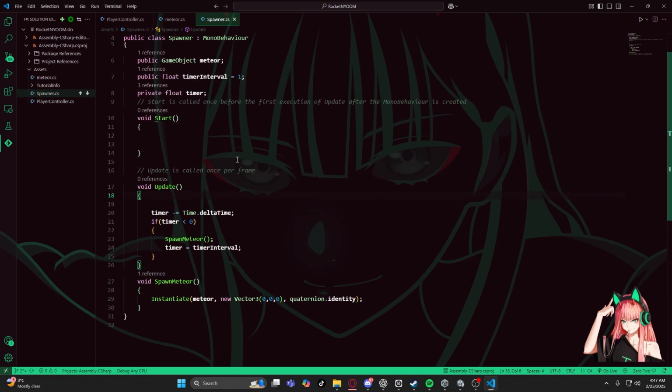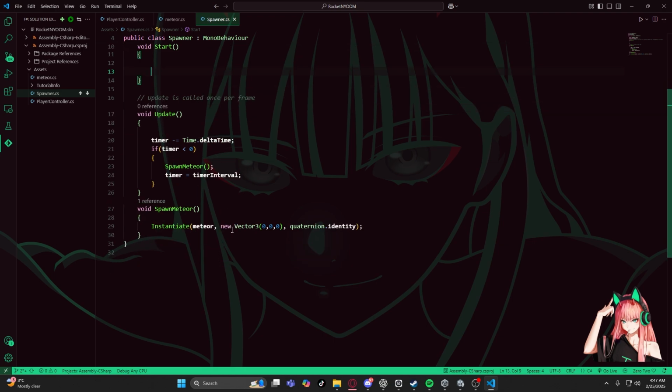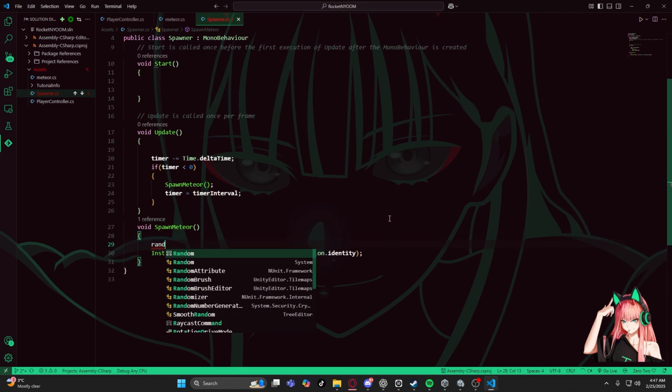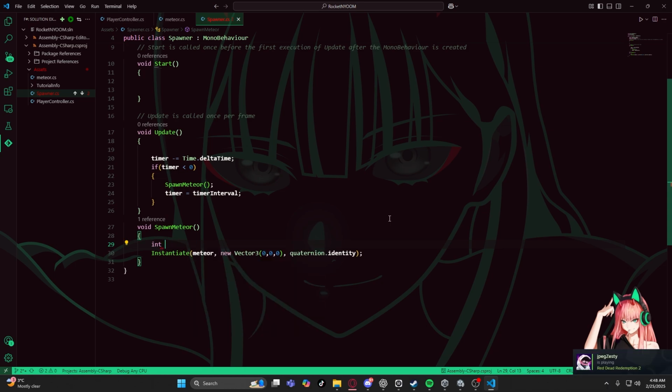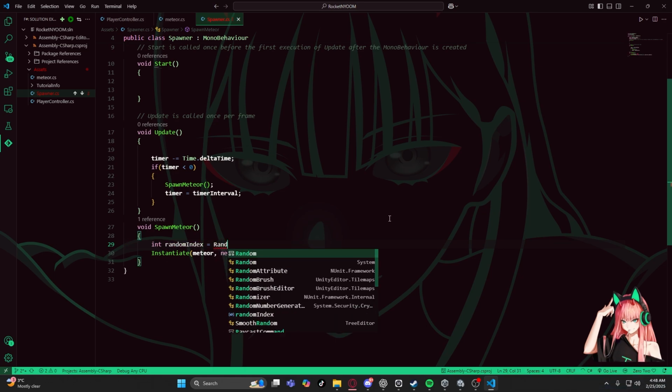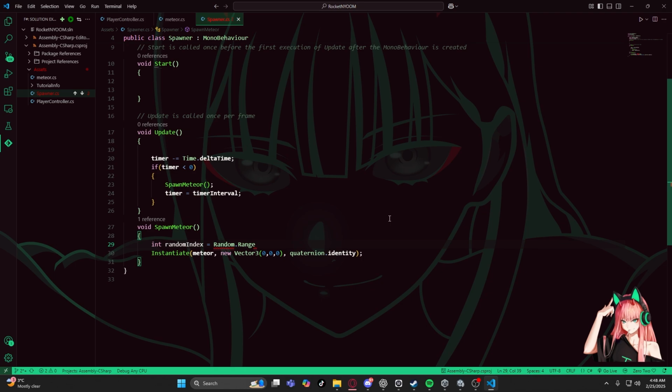Nice. Let's do on start for our spawner. Actually, we're going to do it every time in here. I'm going to make an int for random index. And this is where we're just going to set this equal to a random number. And we don't want it as an int, we want it as a float because it's using the transform space on our x, right? So this is between negative 8.5, I think we said, and 8.5. Cool.